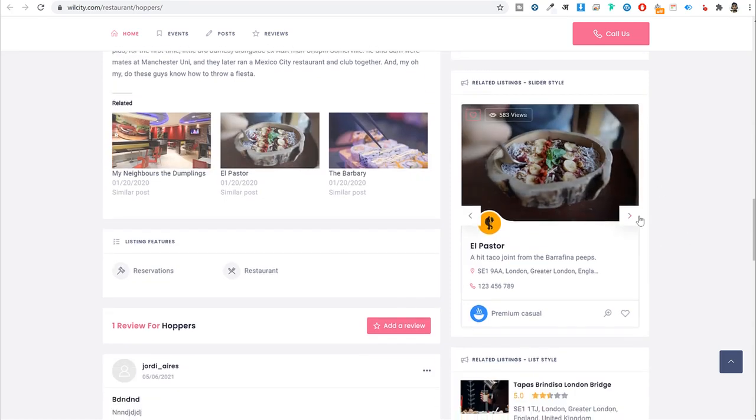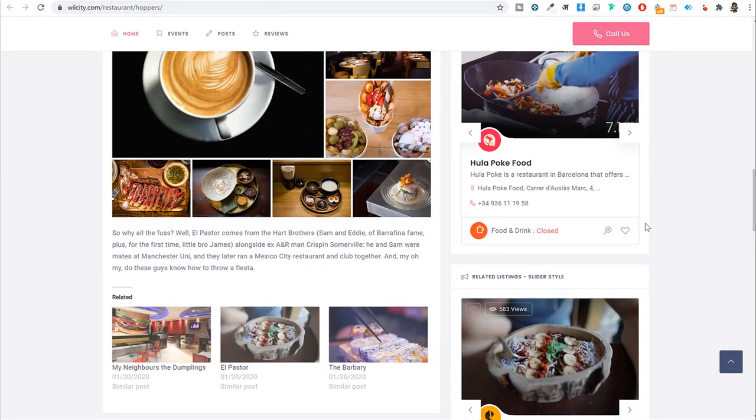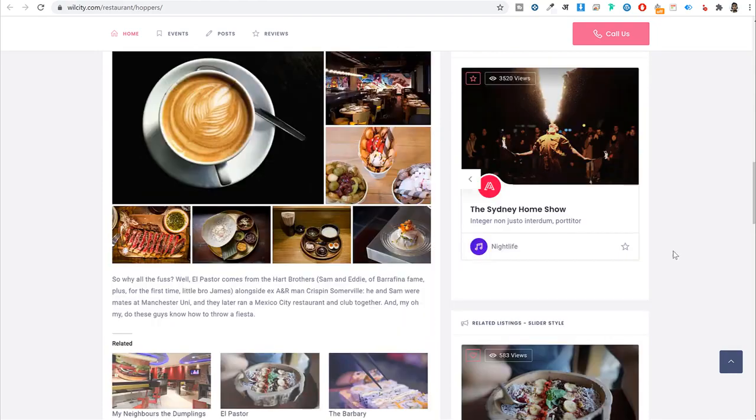We have slider layout. Again, these are all promoted listings. Just like I was talking about, if somebody wants to promote their listing, this is how their listing will show up in this sidebar as promoted listings.